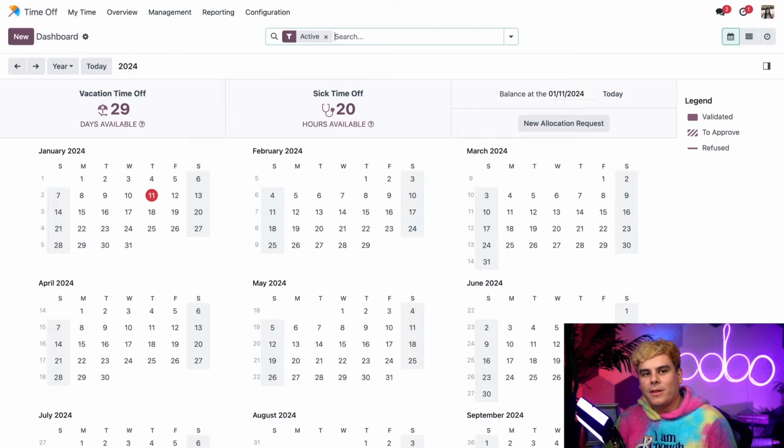So here I am on my time off dashboard, which shows a calendar view of my schedule. These days in gray are the best days. They are my non-working days. There's also a helpful summary up here at the top that shows us our vacation time off with our days available, as well as our sick time off, and it's great to know where they're at.